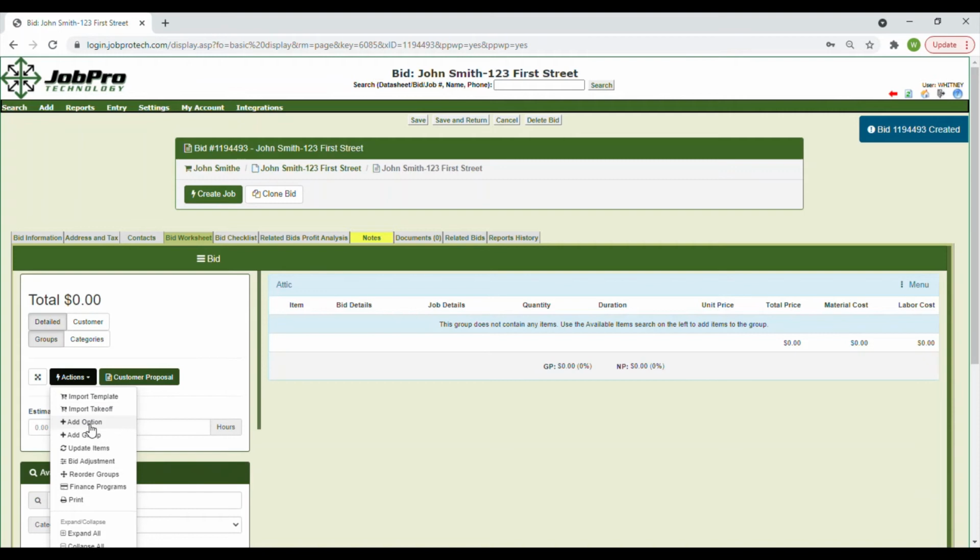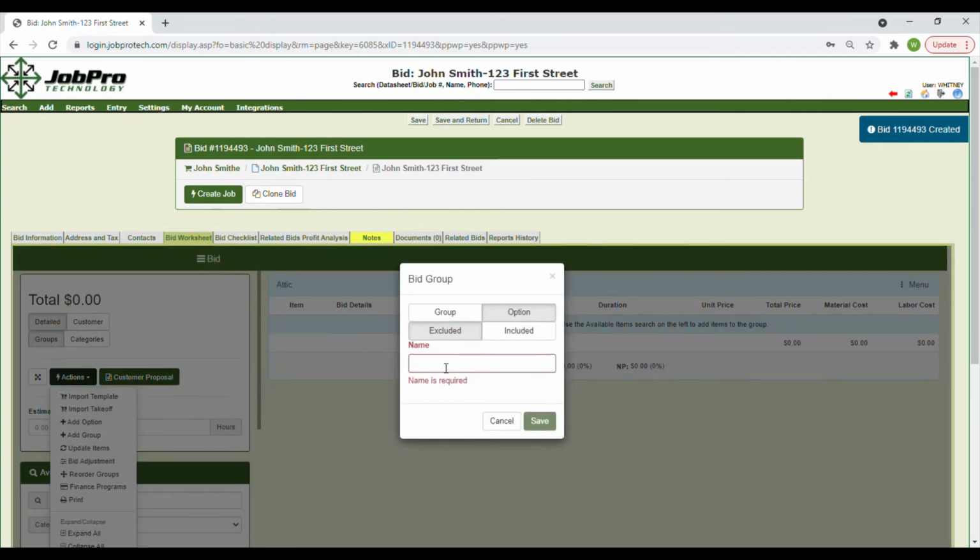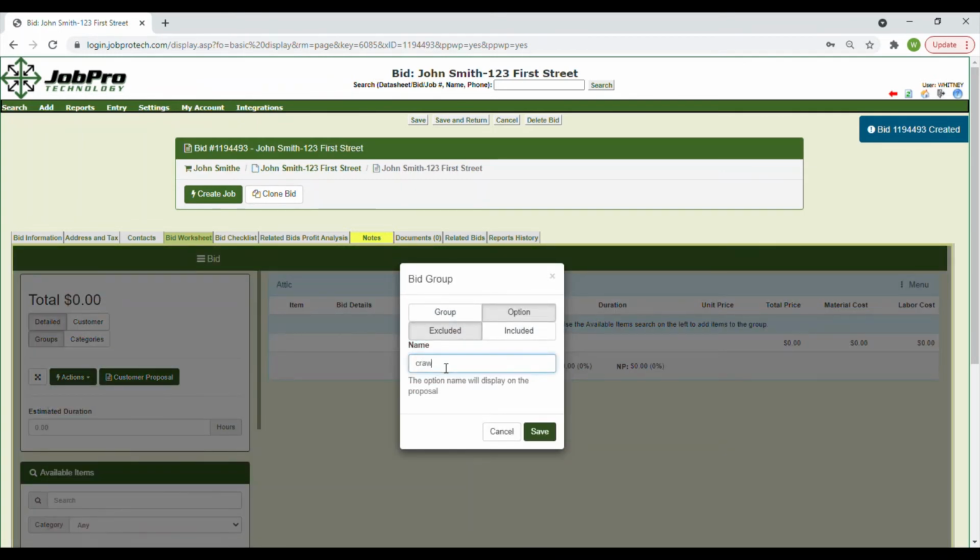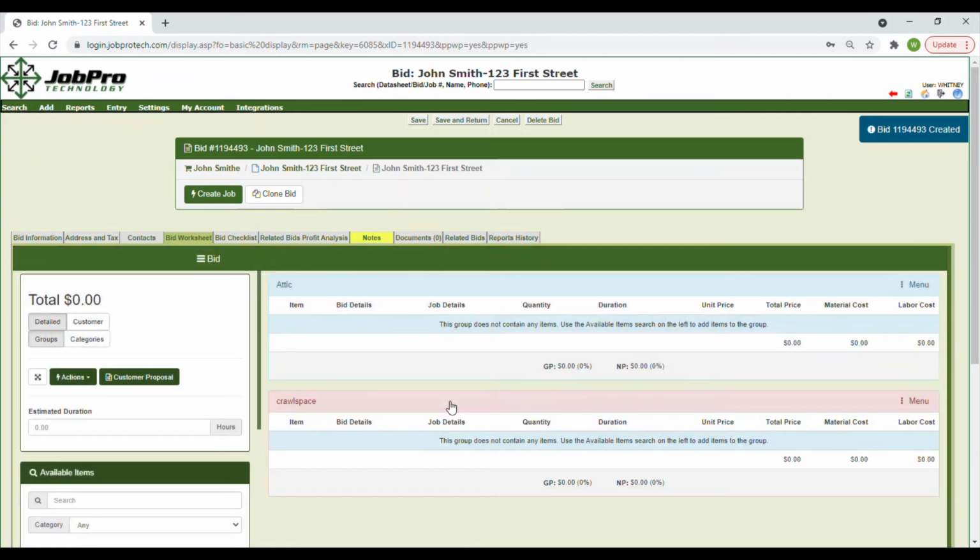Adding an option allows you to add any items that the customer can choose to add to their bid when they receive their proposal. The dollar amount for the options will not be included in the total until the customer chooses the option and accepts the proposal. You can add as many groups or options to the bid as you need.